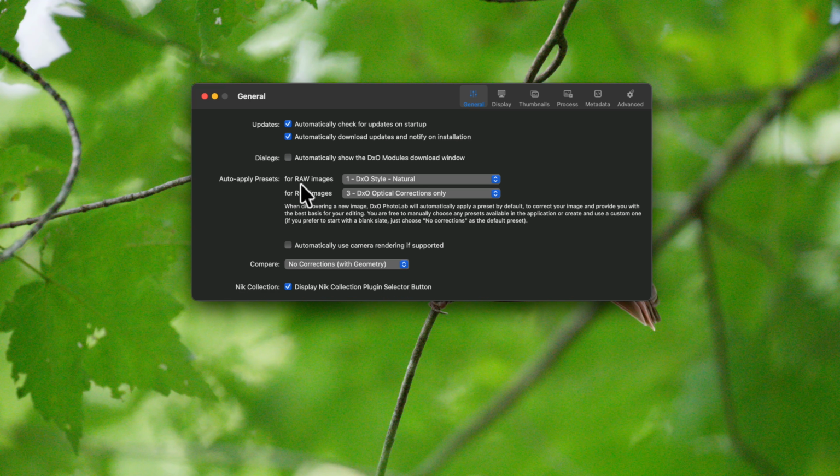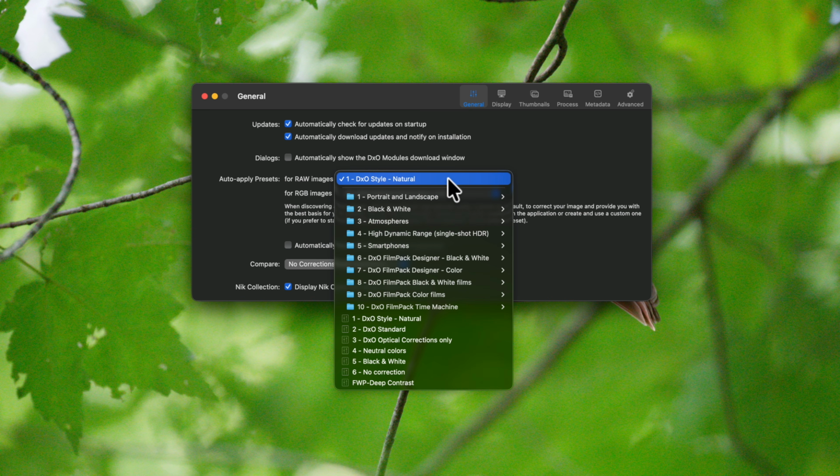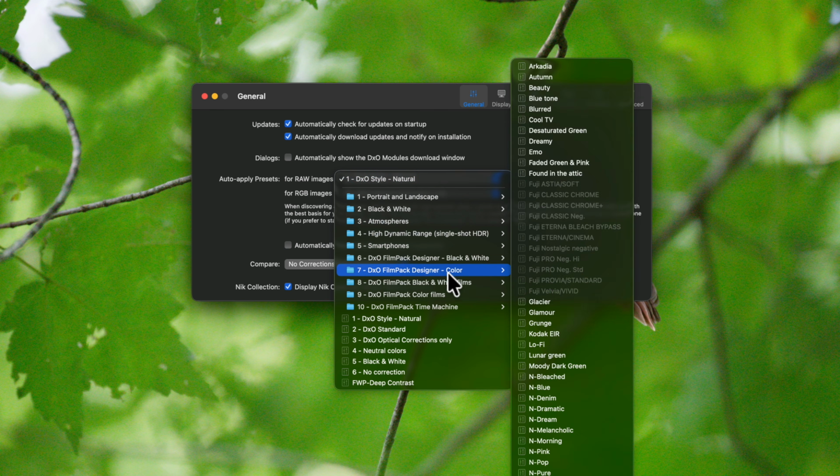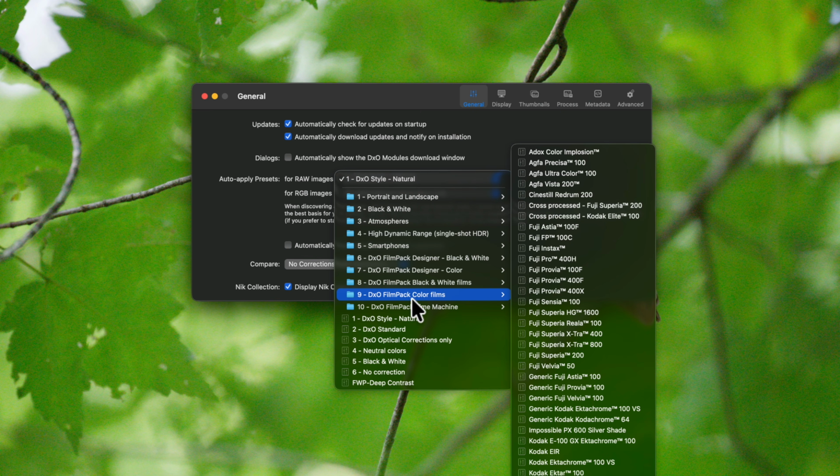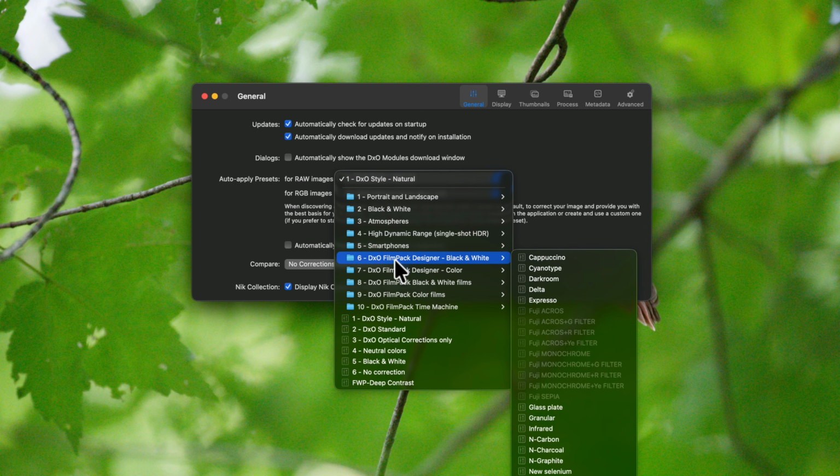Here for the raw images, you'll notice that I have DxO Style Natural. This is the one that comes with DxO. It's not a custom preset. Everyone who has access to DxO PhotoLab, you will have access to this particular preset. As soon as I click this, you'll notice that I get all of my presets that are available to me. You may not have the film pack presets. If you don't have that, don't worry about it. You don't need them for this particular tutorial. However, if you do and you want to use one of those, you can absolutely do that.